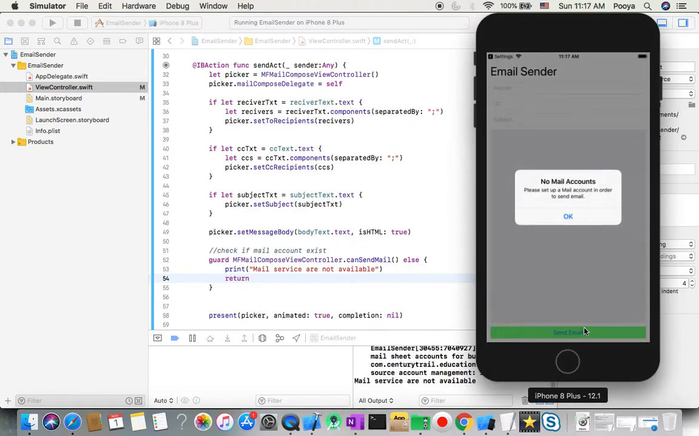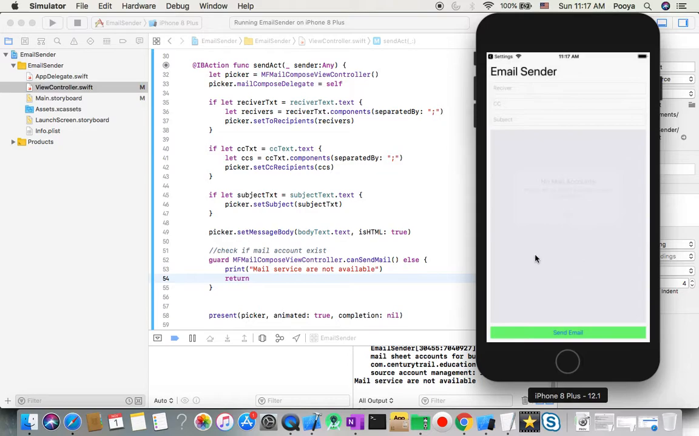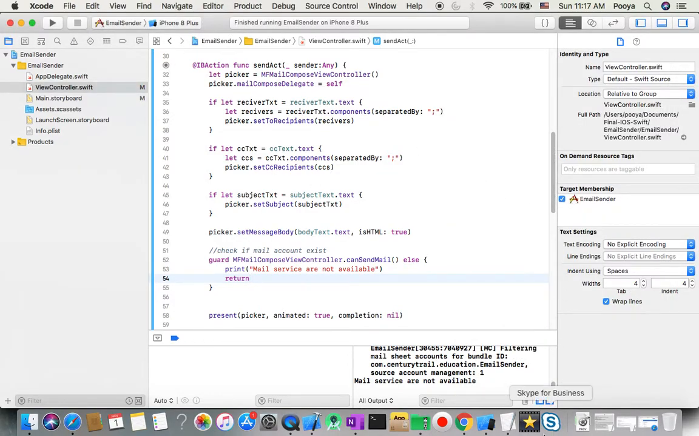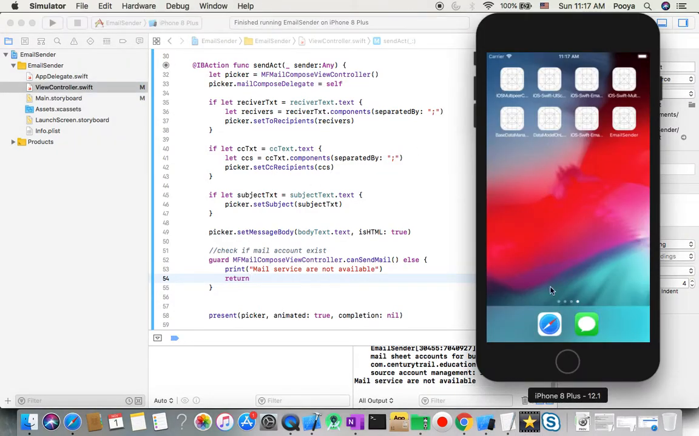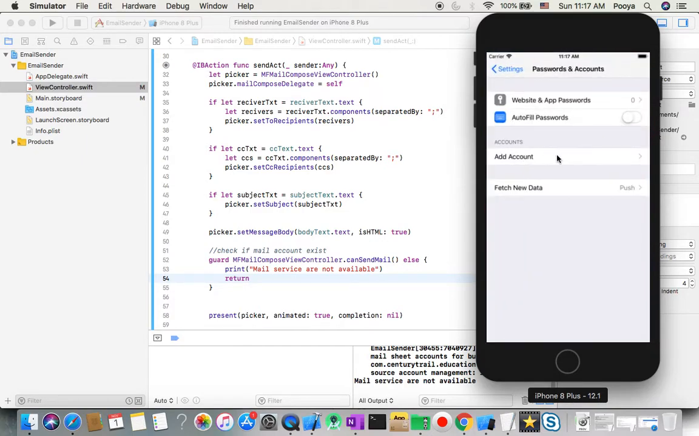When I try this, say no mail. Instead of giving an error, it says no mail account. So now the user has an idea that they need to go into settings and add one mail account.